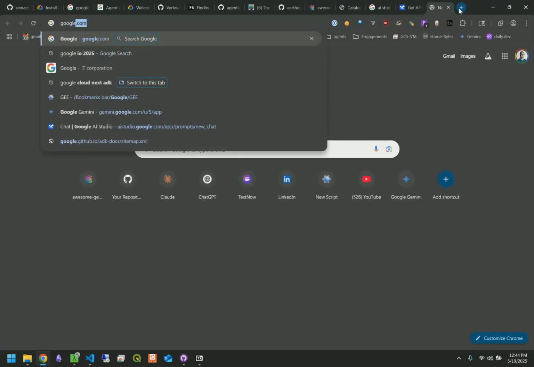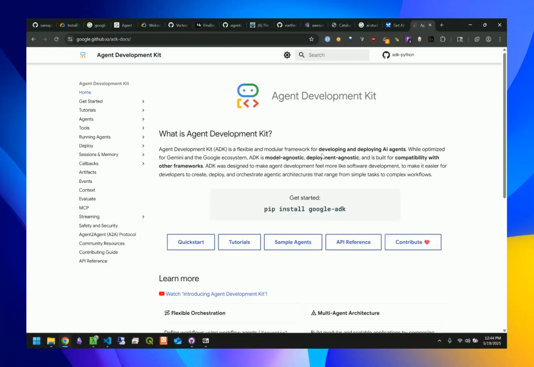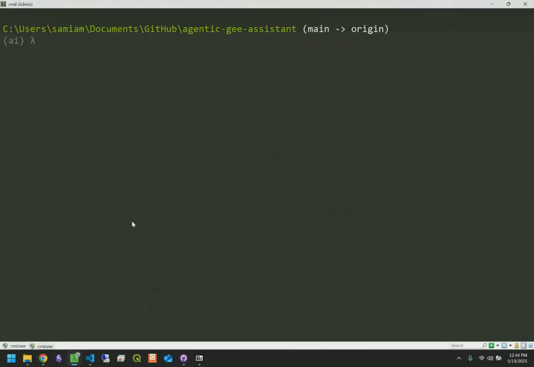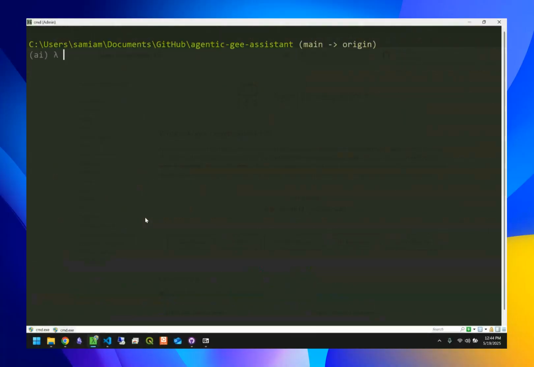Next, and this is going to be an important step, just look for the term Google ADK. And if you go to the Google ADK, then you will notice that there is a pip install google-adk. Now I have already done this, but remember I'm still in that folder, so I can just do pip install google-adk. You'll notice that it says that my requirements are already met because I've already installed it.